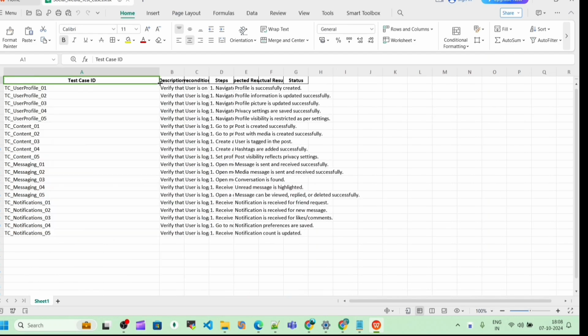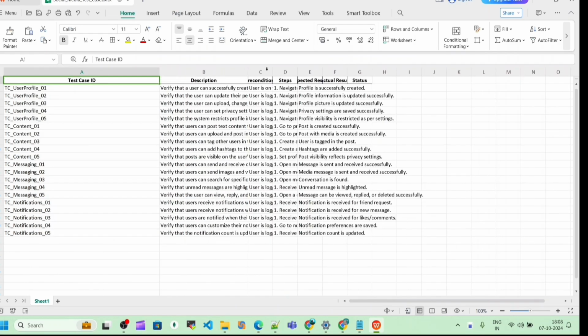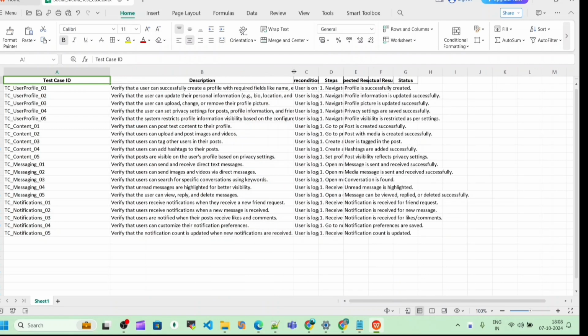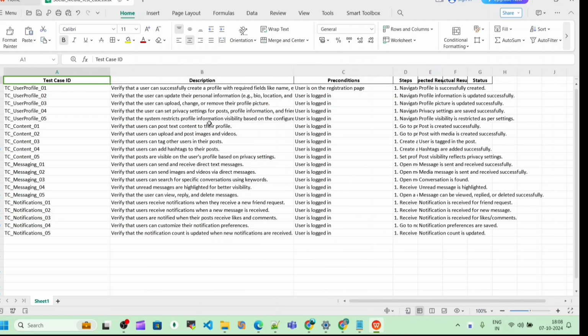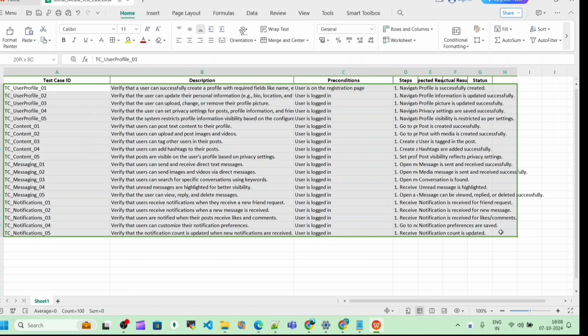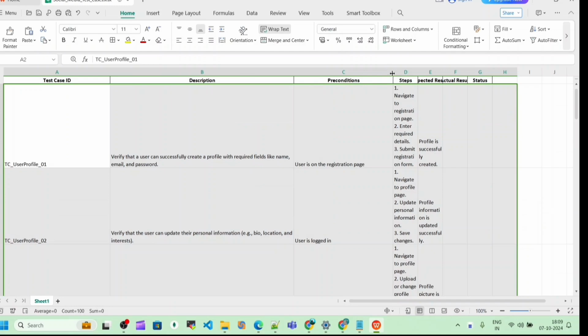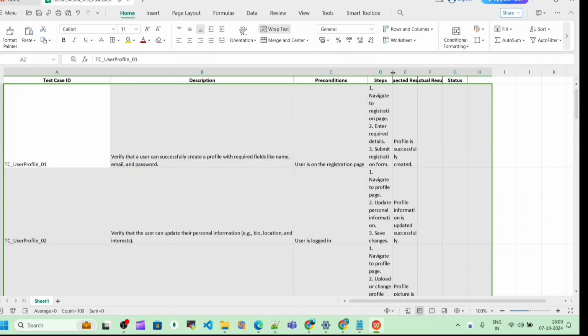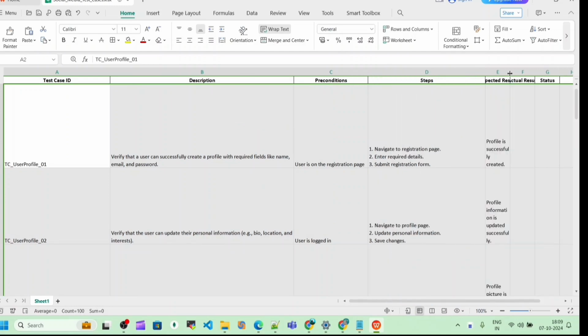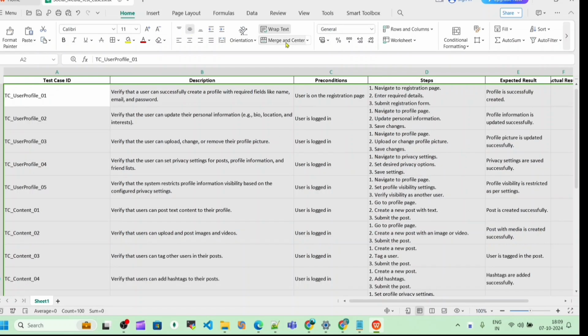So this is our test case, guys. This is the test case ID, this is the test case description, and this is the description. Let me first select it and use wrap text for this properly. It helps us identify the procedure properly.